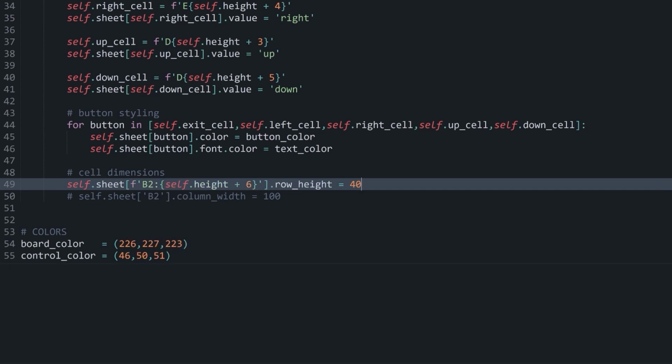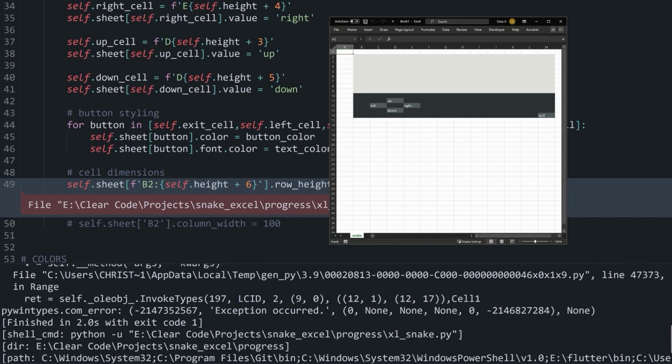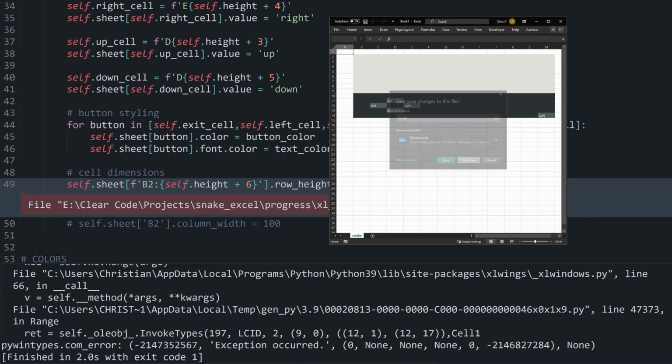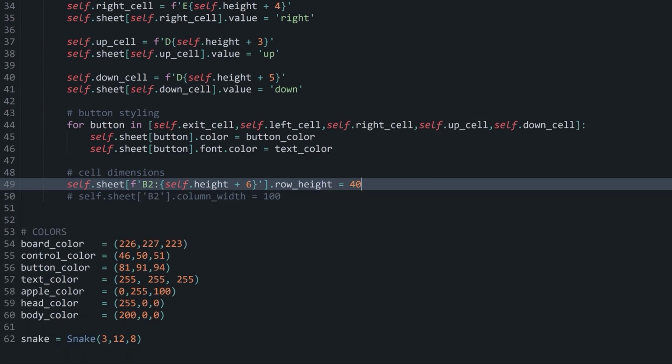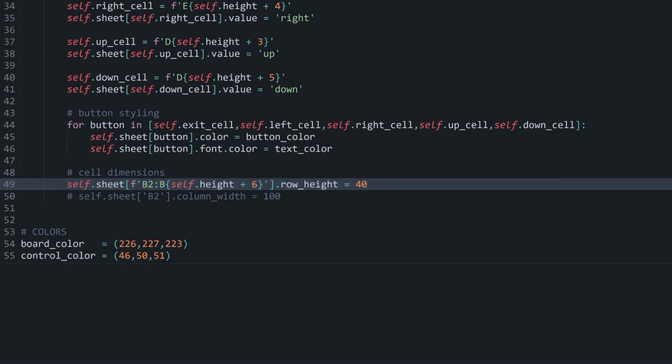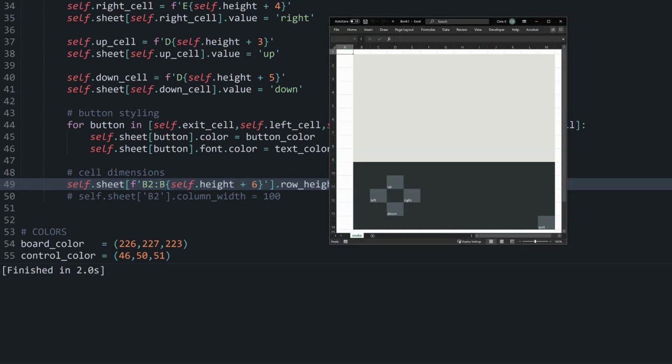And now, if I run all of this, we are getting an error because, let me close all of this. The error here is that I forgot the capital B. And now let me try this again. And there we go. This is looking pretty good.